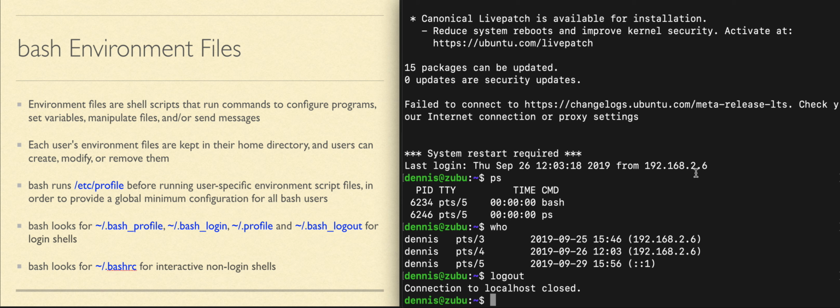Non-login interactive shells don't use these files. Instead, interactive non-login shells look for a file in the user's home directory called .bashrc, which is a shell script. And if it exists, every time you start a new bash shell, it will run .bashrc before running whatever that shell is started to do.